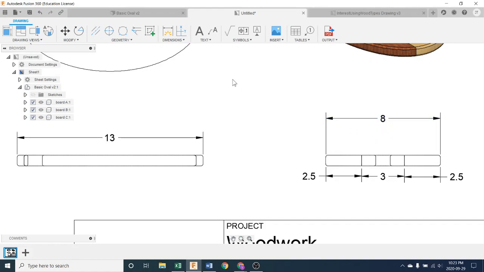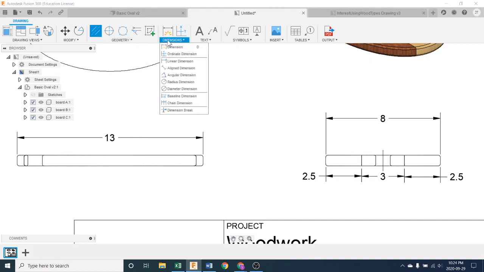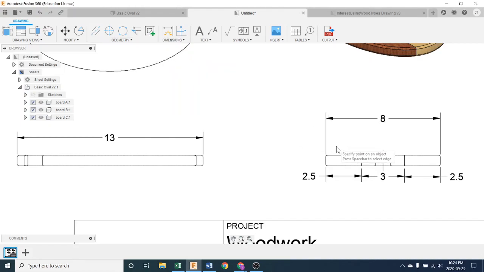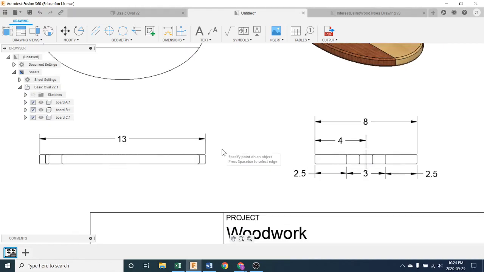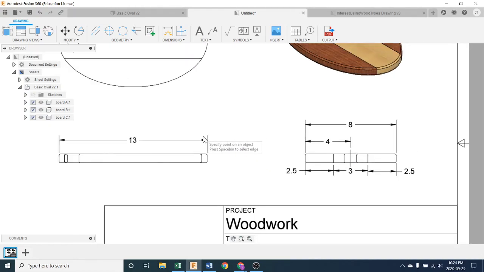And now what I'm going to do is put a center line. So up here, there's a center line. I'm going to put that between there and there. Now I have a center line. That gives me something to dimension to. So I can now dimension a linear dimension between this point here and that point there. So as you'd expect, it's in the middle of the board, so it's showing 4 inches.